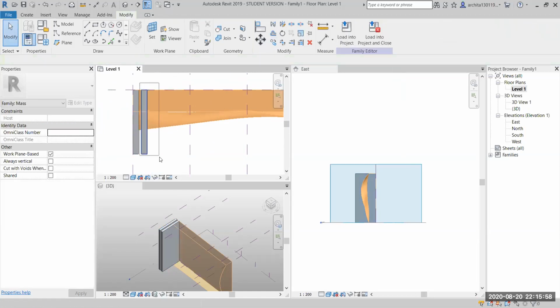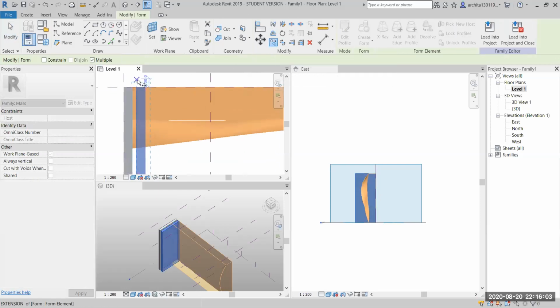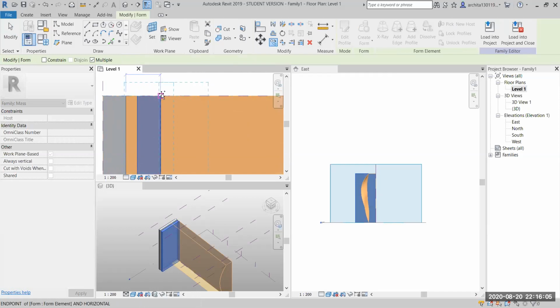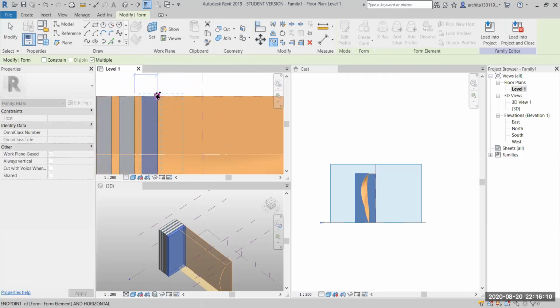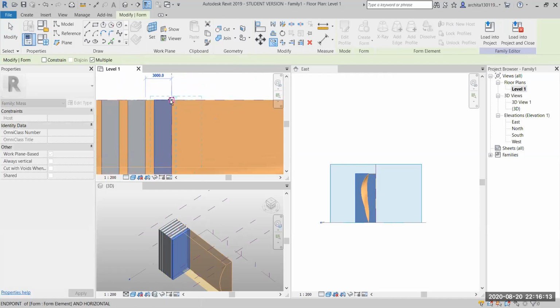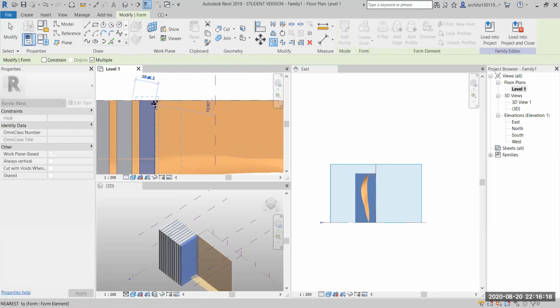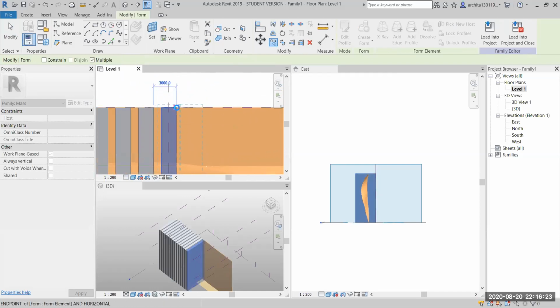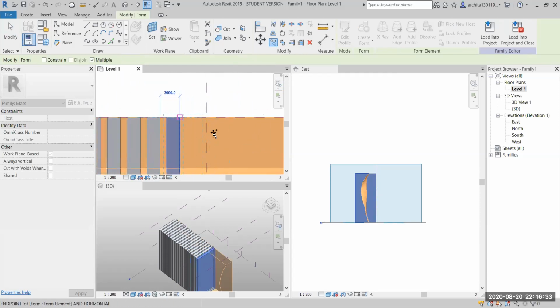After making one, you can just select this, again copy, take the reference from the previous one and then keep copying multiple times. The array option is not over here. It will be there in your architectural part. So you just have to copy it carefully. Multiple copy option is there on the tab. Click on the multiple option and copy the entire thing.